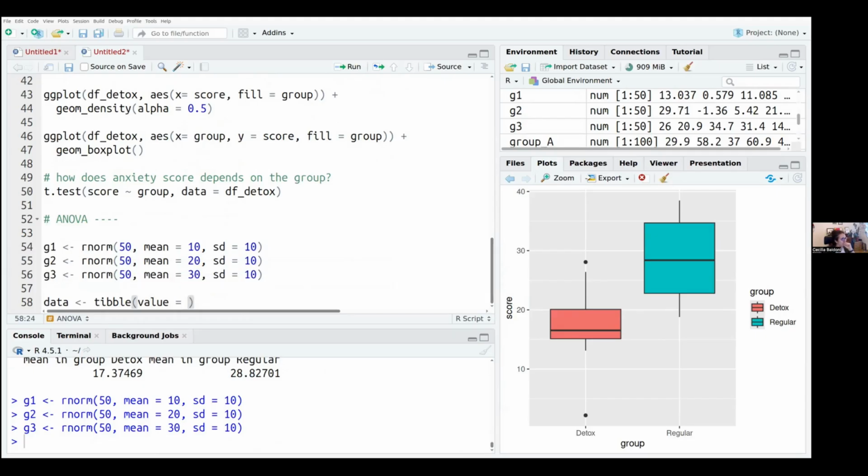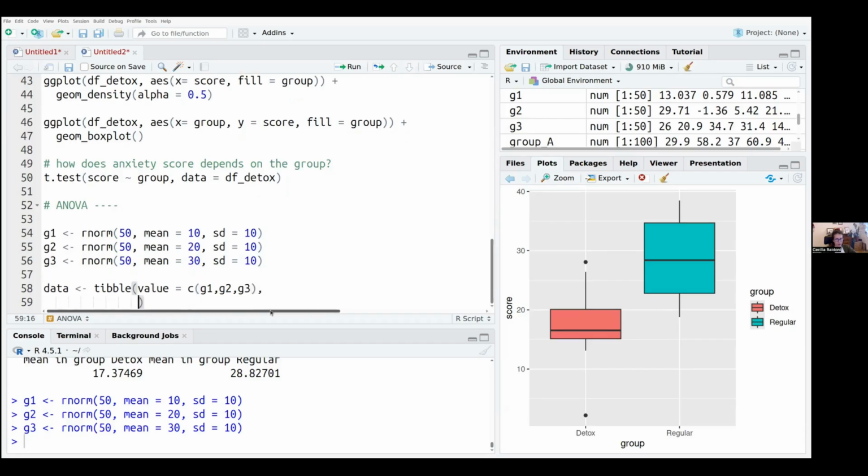What do we do now? We need the C, right? For combine. Oh, here, C. So we combine G1, G2, G3. Yes. And then we make a new column called group.